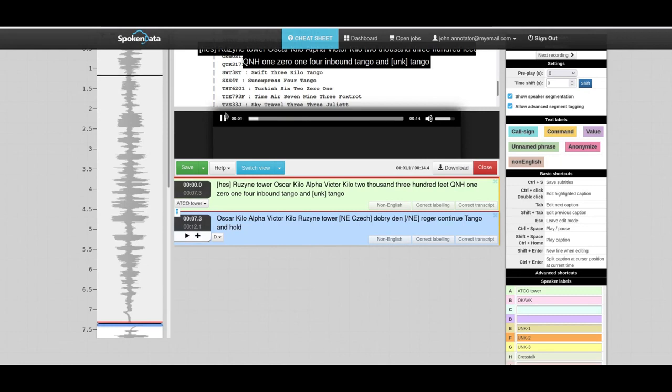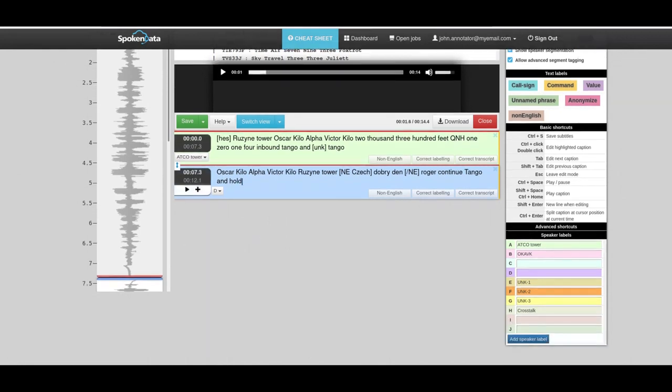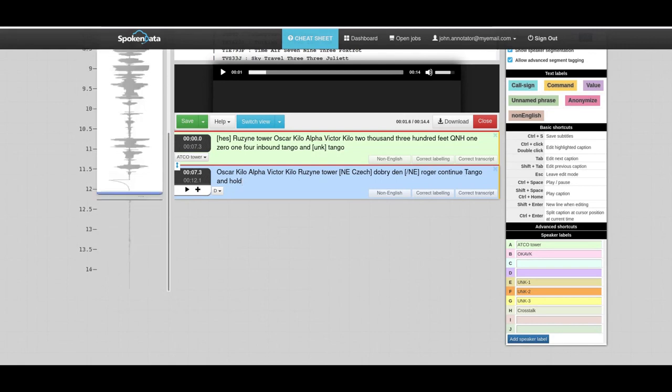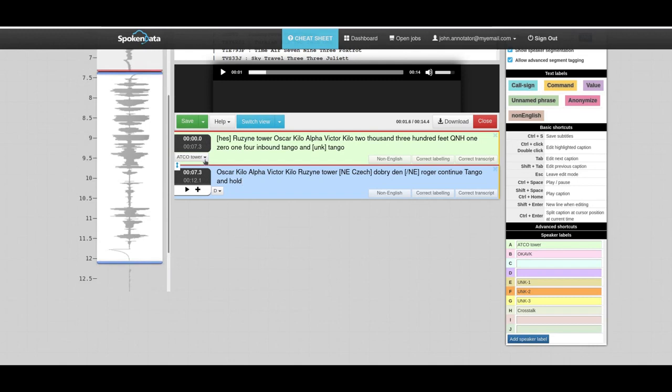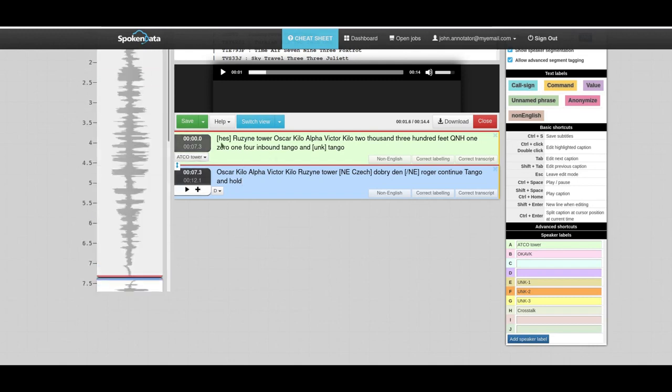It's correct. The second segment is correct. And in the end is some weak speech, which we are not interested in. So this was the first task, to transcribe the speech.